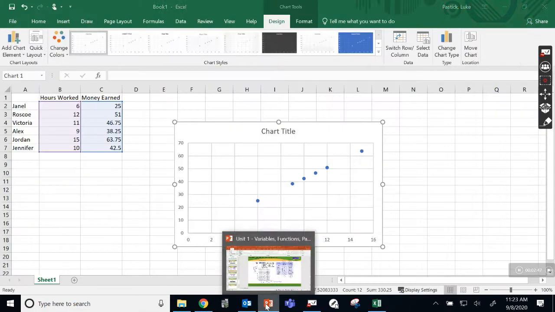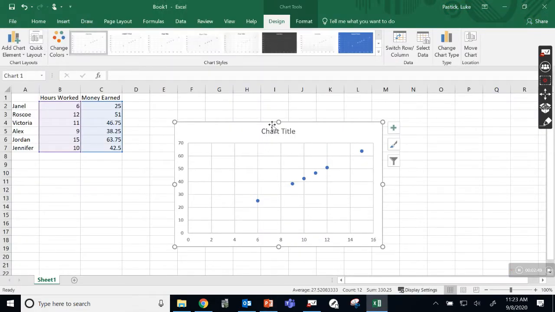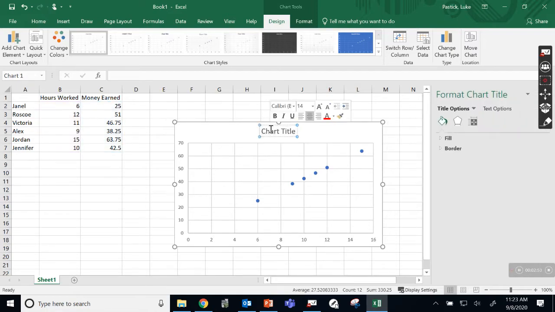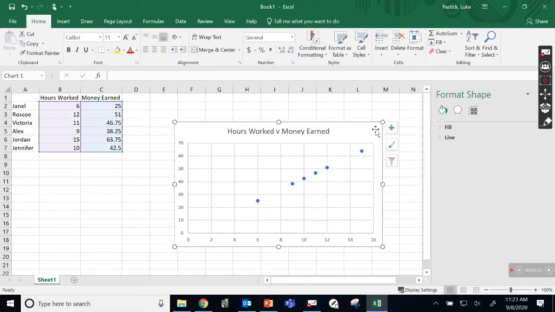The next thing I want to do is start playing around and make this look a little fancy. So I can double click here, and I can type in the chart title. I'm going to call it hours worked versus money earned. And then I'm going to go over here, click somewhere else, click on the chart.